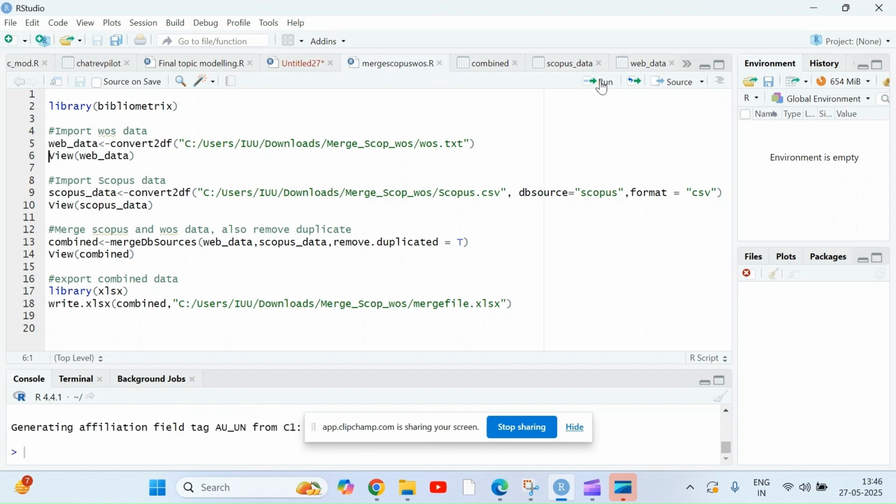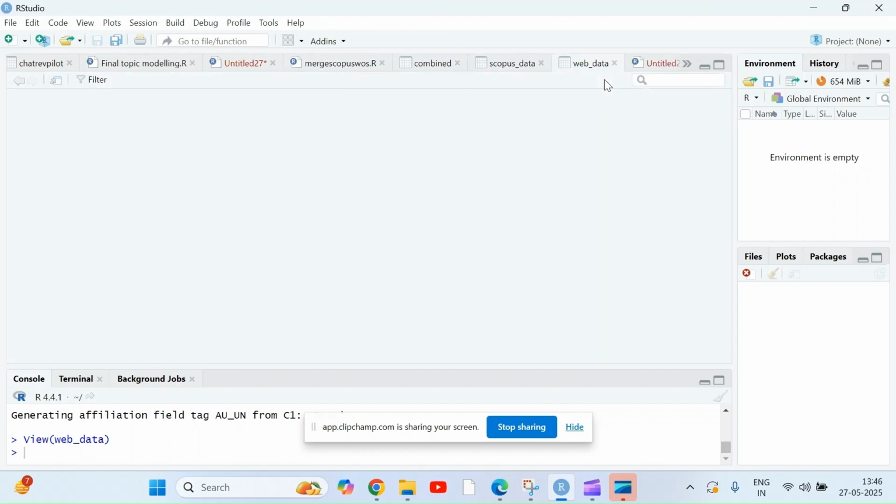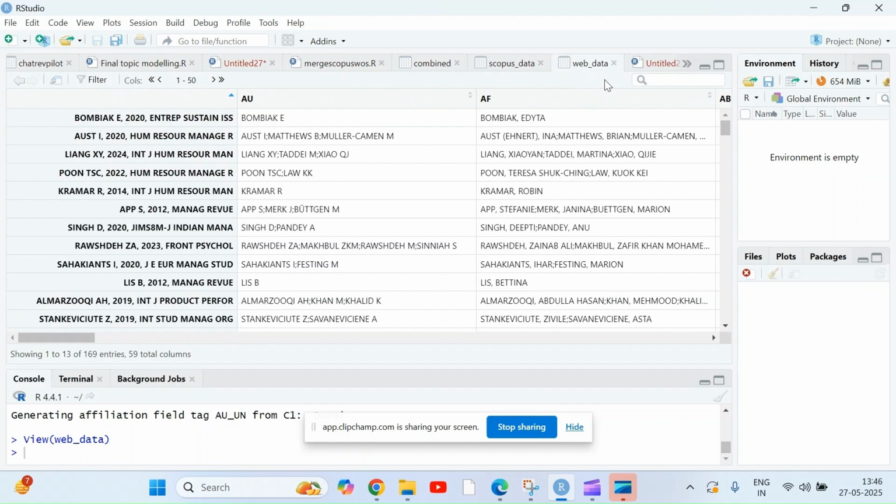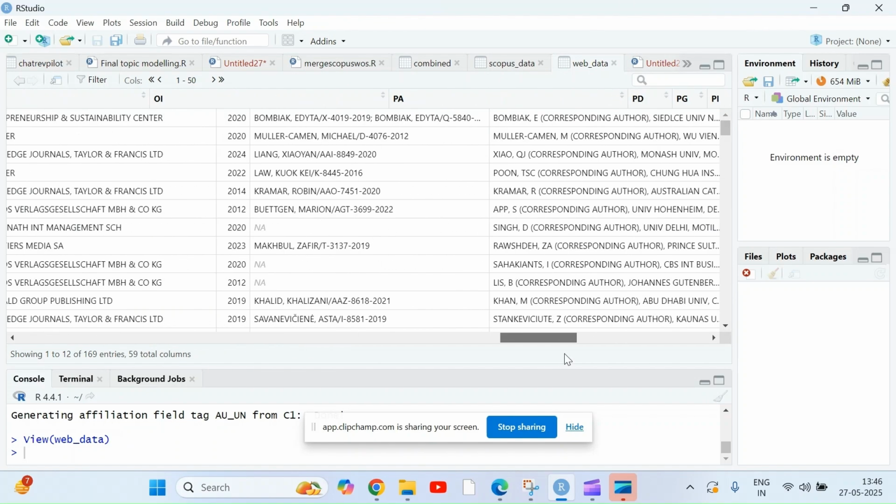Here again, it's fine. Now the second thing is I want to check whether my data set has been loaded in R or not. For that, the command is view, and this is the variable in which I have stored my data set. So now I'm giving the command, please view web data. Again, execute that particular command. Once you execute it, you will see the whole data set in front of you.